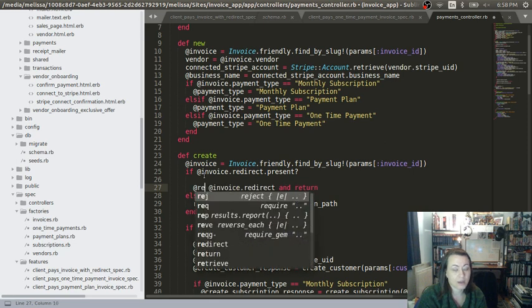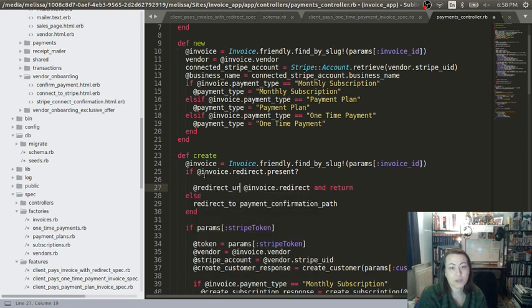Okay, let's add redirect URL equals the invoice redirect. Else at redirect URL equals the payment confirmation path. Let's actually call it URL. Okay, well, because that'll print it out, right? Let's go with that. All right, let's see.